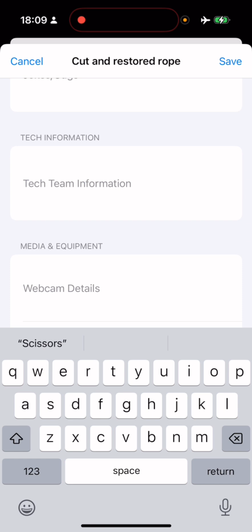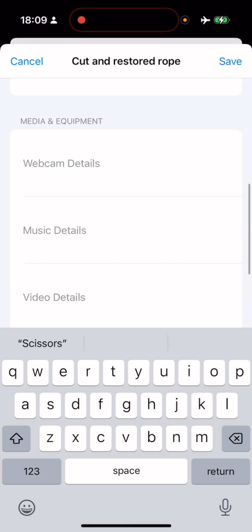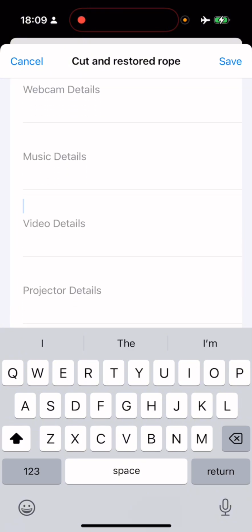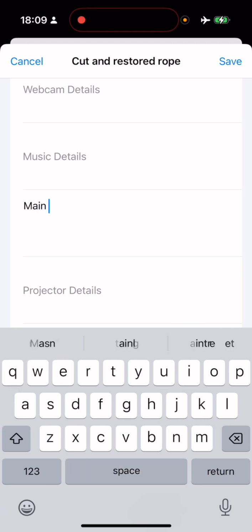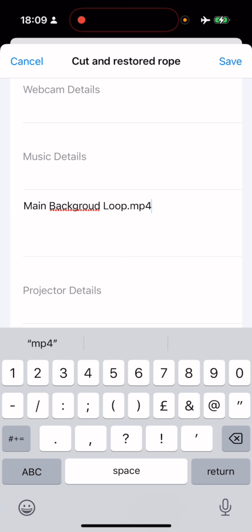This is important if you're working in venues where there's a tech team and they want the information to make your show memorable. So you can give them the information such as webcam details, music details, video, projector details, image or lighting. If you want to do that, you can set that up accordingly. What I'm going to do, I have the video details when I'm performing this, and the video file is called the main background loop.mp4. Okay, so I'm just going to leave that in there. Now I could add even more. Oh, spelled background wrong. There we go, background loop.mp4.